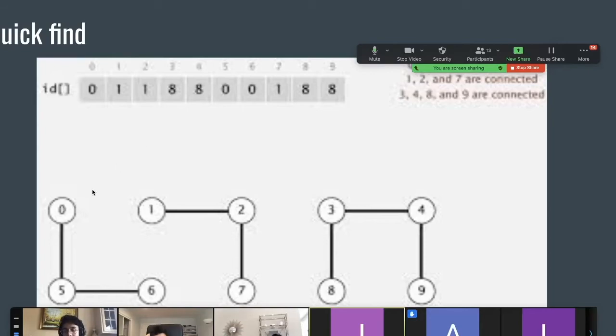So right now you can see that 0, 5, and 6 are all in the group 0. Makes sense. 1, 2, and 7 are all in the group 1, and 8, 3, 4, 9 are all in the group 8, right? So what happens if we wanted to connect these two groups? Let's say we put an edge between 1 and 6. What would we change in this array?